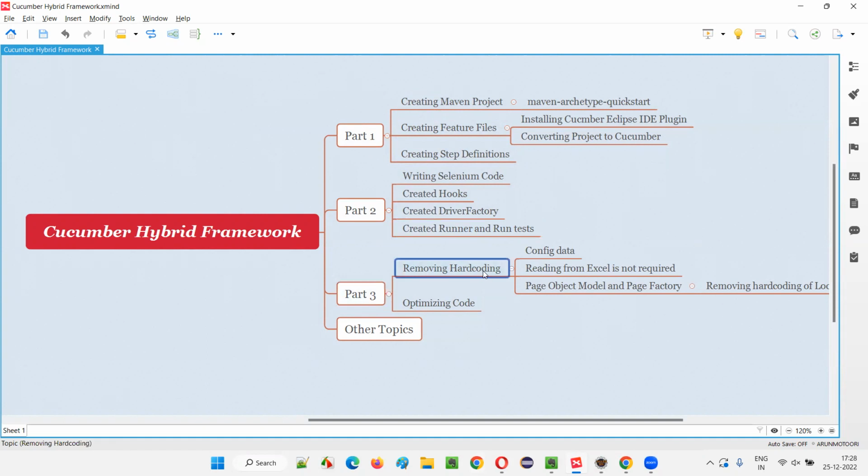Now I'm going to remove the hard coding, guys. I'm going to remove the hard coding of the config data, the high level data, and I'm going to mention that as config data in separate properties files. I'll show you practically. Then reading from Excel files is not at all required, guys.